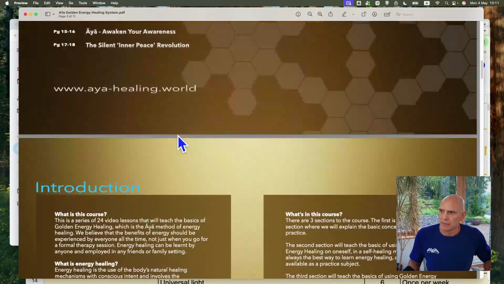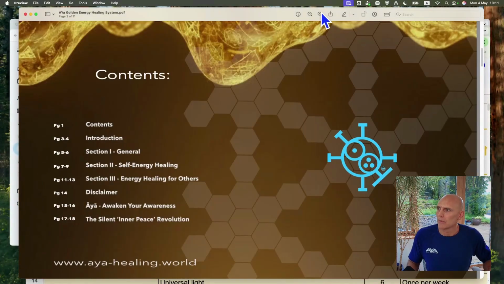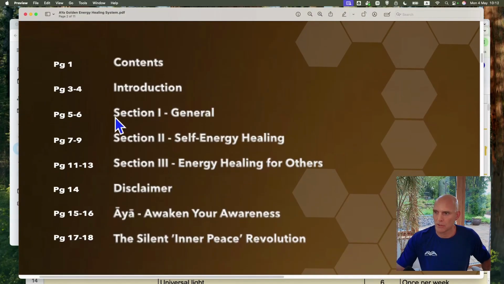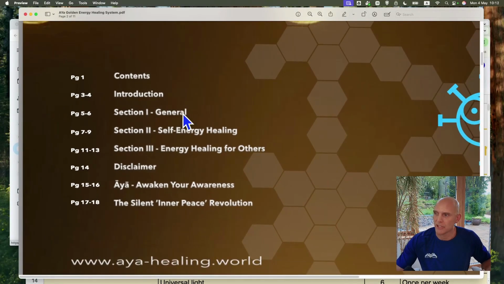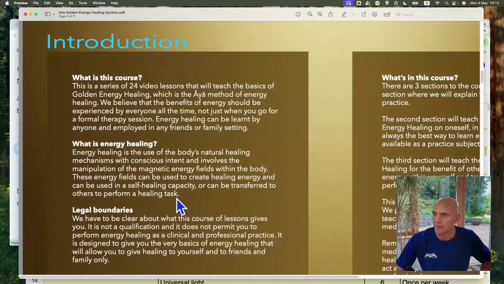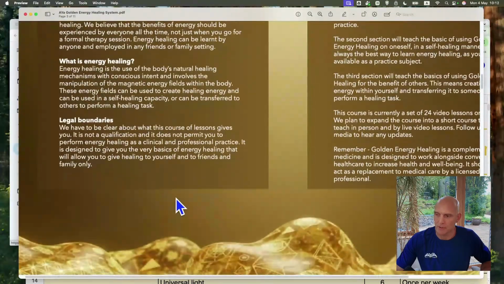Okay, so just to remind you, now I will zoom in a little bit. We have 3 sections to the course. Section 1 is general. Section 2 is self energy healing, and section 3 is energy healing for others. And then there's a disclaimer in there, and afterwards there's some information on AYA and silent revolution. So there's an introductory section. We've been through this. I'm not going to read this out again.